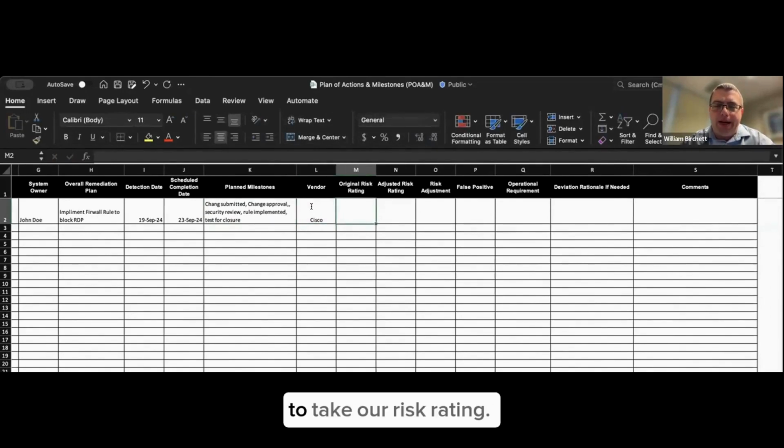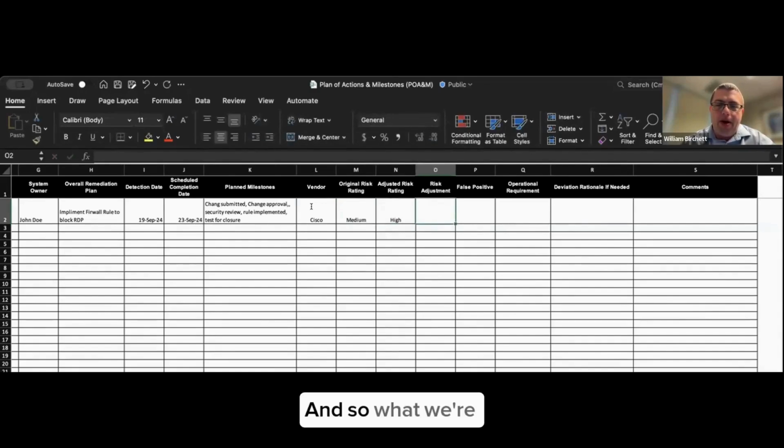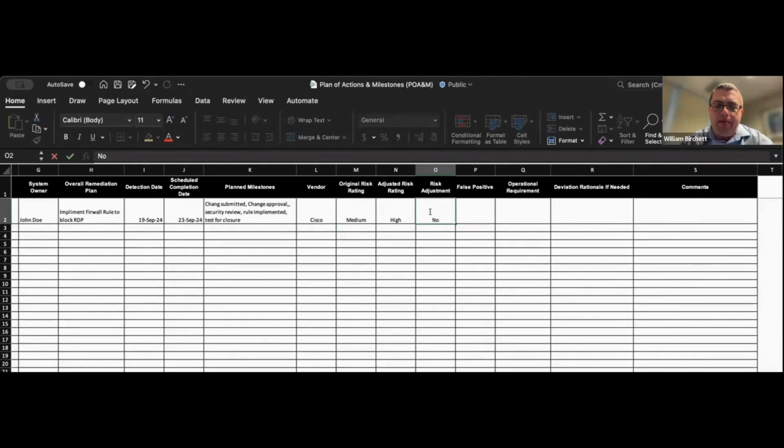And so next we're going to take our risk rating. So the original risk rating, let's say for this asset, based on how we calculated the risk, was a medium. But now, because of this open firewall port, this is now a high risk. So what we're looking at is how this deficiency is affecting our risk. And then we look at this risk adjustment and do we need to adjust our risk in our risk register? We could say yes, we need to adjust our risk. Or we could say no, this is a short window. We're not going to adjust our risk rating for the firewall based on this new information. But you do have that choice here.